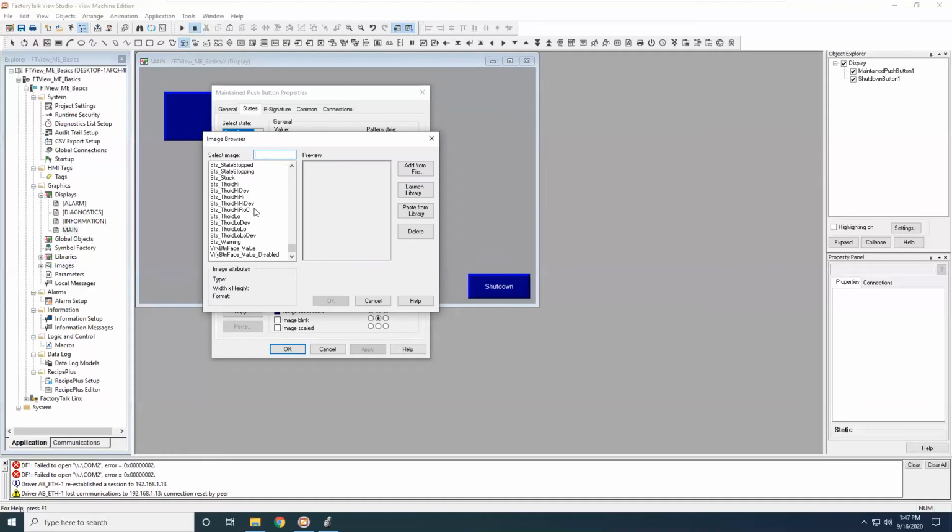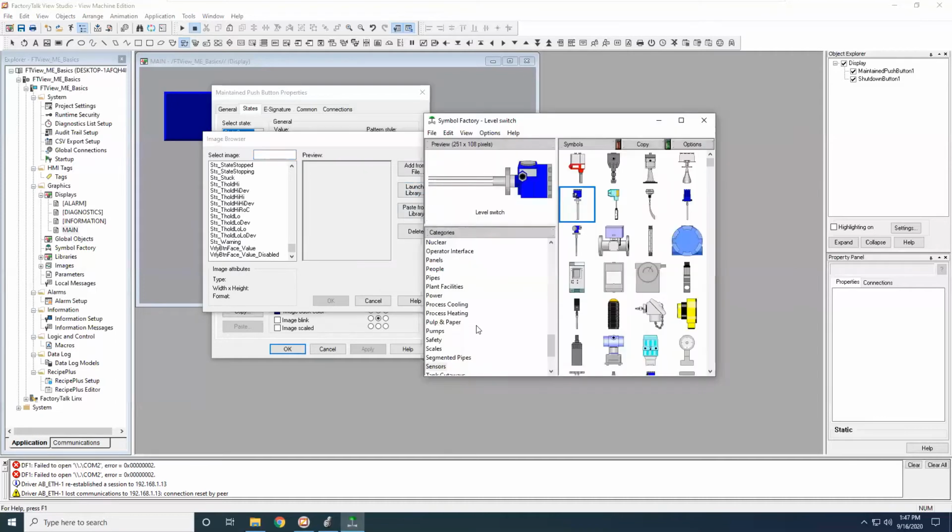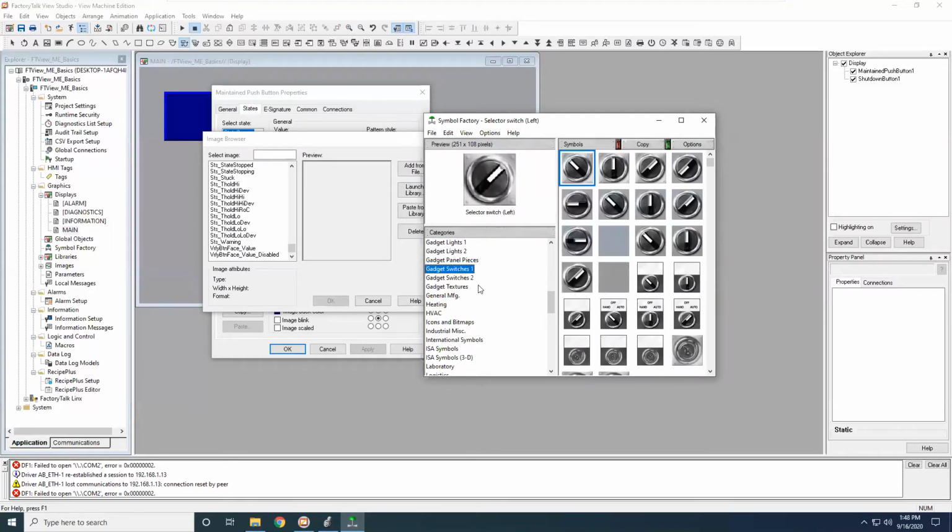If I don't see what I want in here, you can launch the library. This library is actually your Symbol Factory. So we're going to load that, and you can see that it's got numerous different things inside here. Lots and lots of objects. You could also create your own if you wanted to add that. All right, gadgets and switches. There we go.